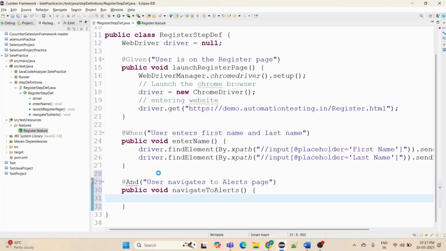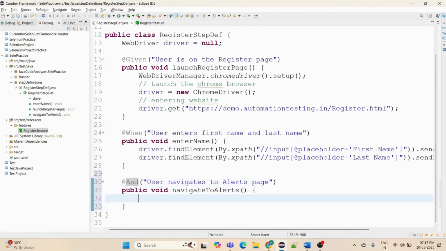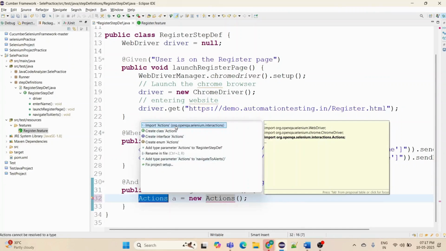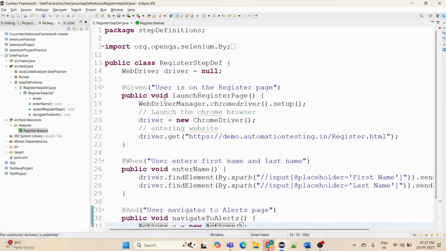Let me import this from cucumber.java.en. Once we have done that, let us make use of the Actions class. The Actions class will help us in performing other complex operations with respect to Selenium, for example scroll, move to an element, drag and drop. All those operations can be performed with the help of Actions. So let us pass this particular driver here.